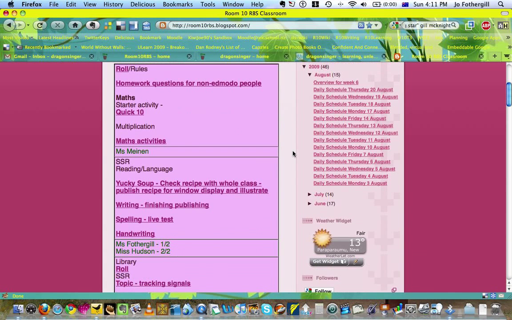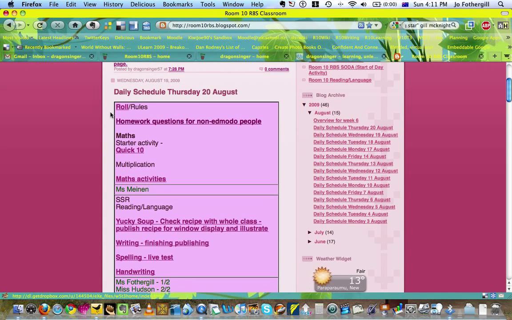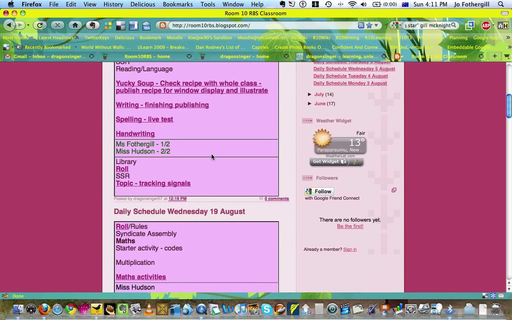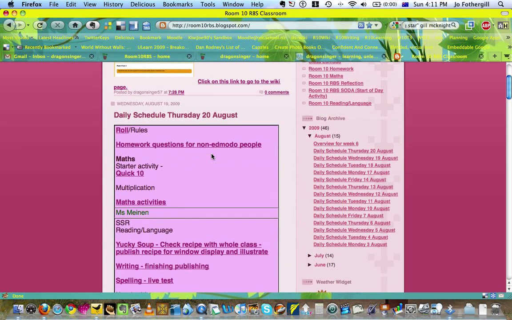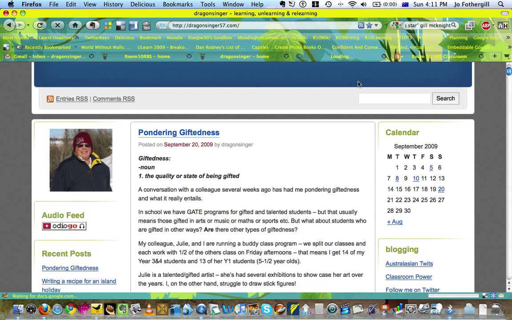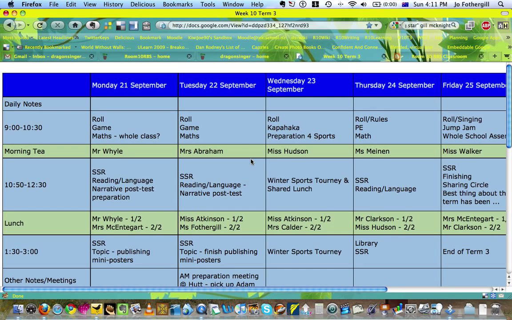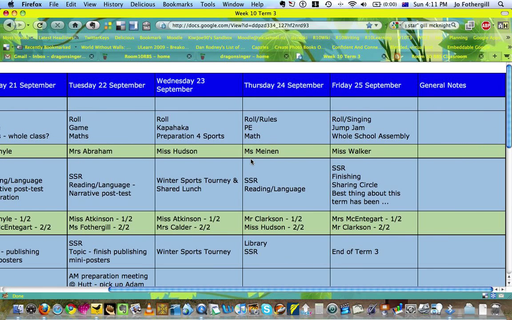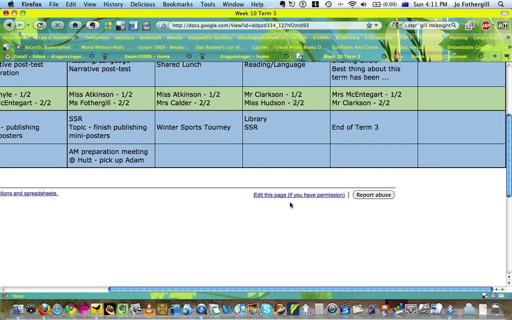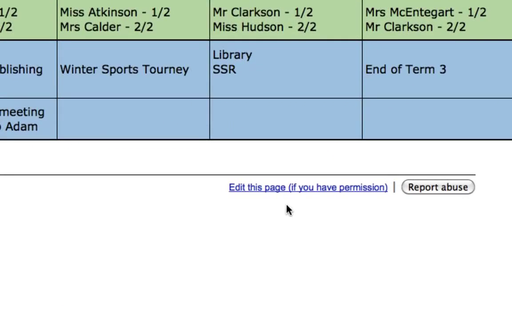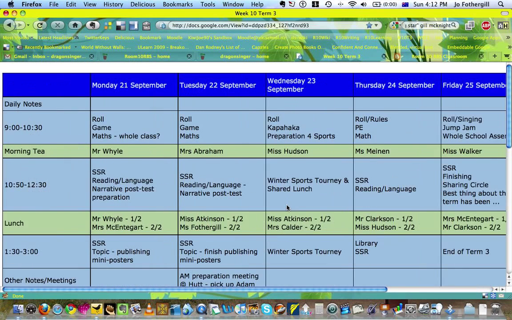What I had was, for each day of the week, or the evening before, I would put up the daily schedule for the next day. This is actually taken straight from my planning document. I'll just show you my planning document. I do my planning in a Google document. It's easy to edit. I can just click down the bottom here and go and edit it, and I just start my planning here.